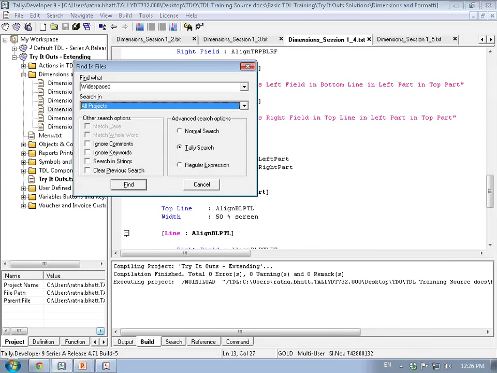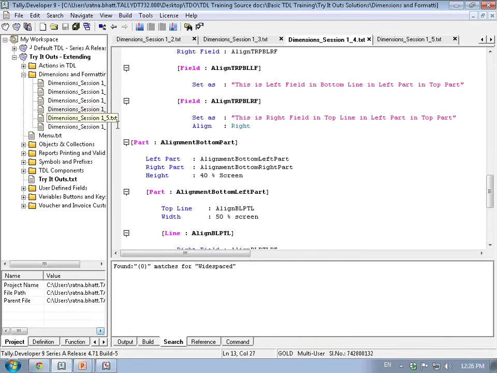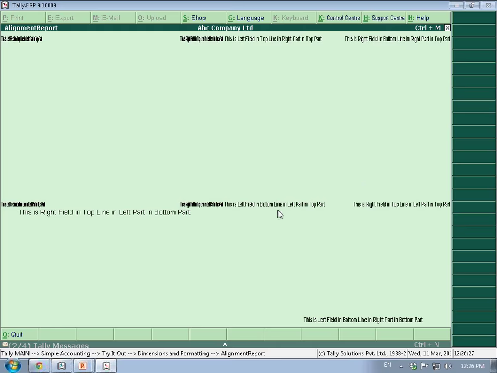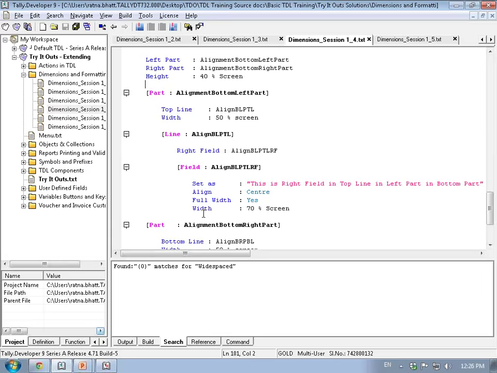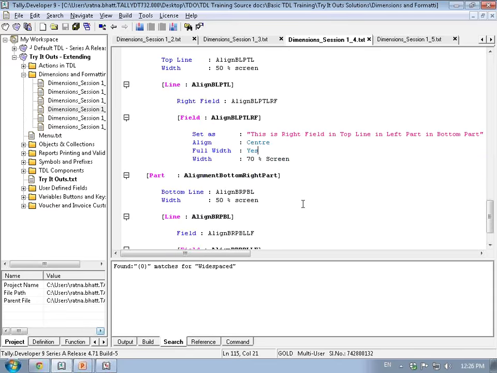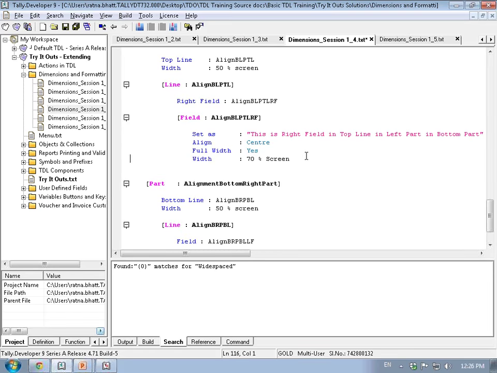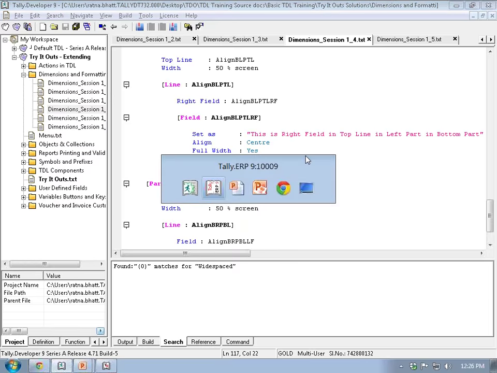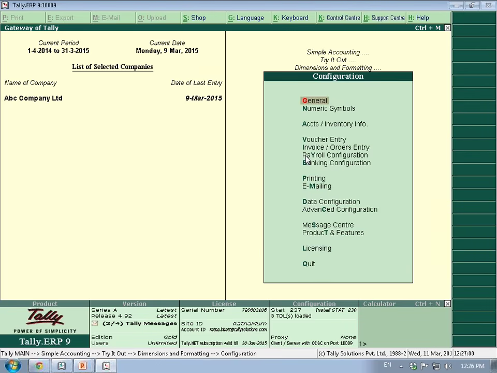Okay, so what we will do is, this is the right field in the top line, so this is the one we will search and try to change. Yes, this is the right field in the top line, in the left part, in the bottom part. So we'll try to make a change here. Here, white space. Refresh, TDL F12, TDL F4.